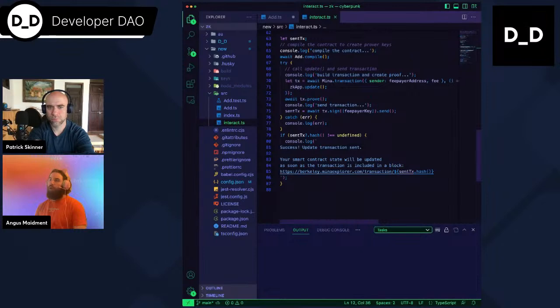We're going to call the smart contract and create a transaction, which is going to be paid for by the fee payer address, that dev wallet I was talking about earlier. We're going to use zkApp update, which is the method that we're calling. If you had written your own method, then the arguments would be here as well.